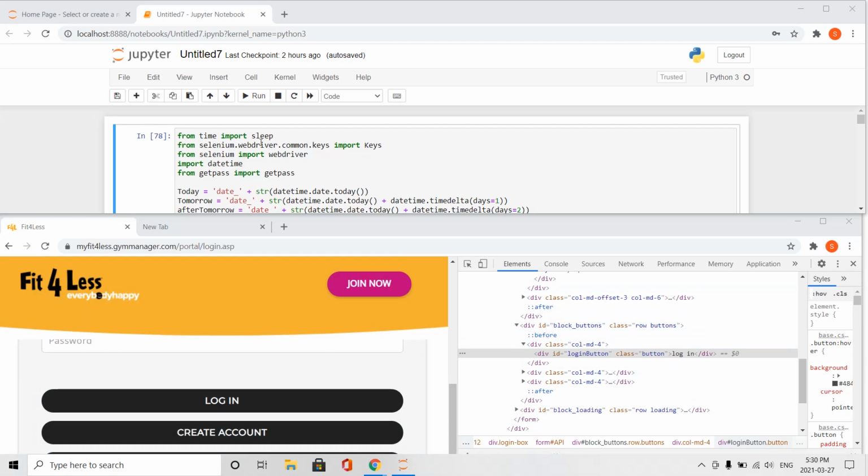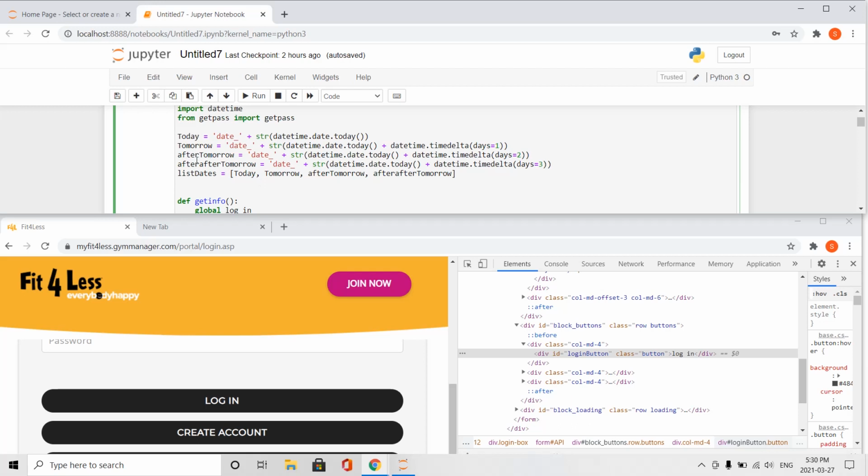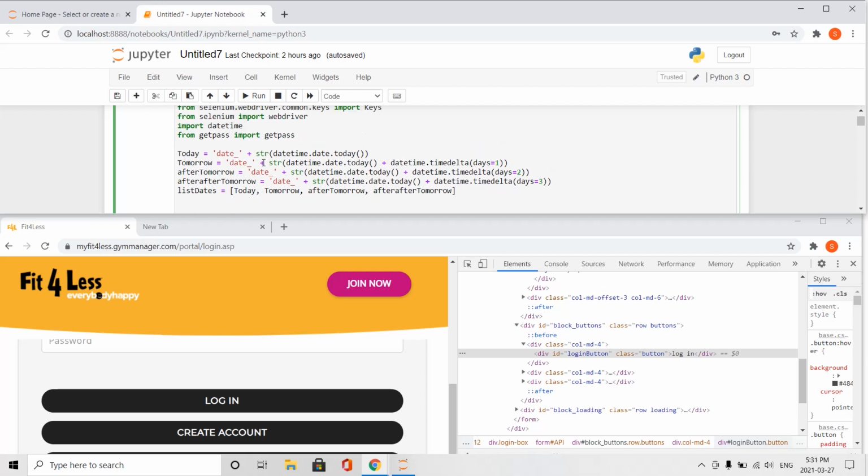And I've imported a couple of modules. Sleep, because I don't have ASIC-grade internet, so I have to stop my program for a couple of seconds while the web page is loading. And I'm importing Keys from Selenium, along with the WebDriver. Keys is to send the end or arrow down keys, for example, as I said earlier. And then I have getpass to suppress my password while I'm typing, so you guys can't actually see it on the video. And datetime we're only going to use to define today, tomorrow, and after tomorrow.